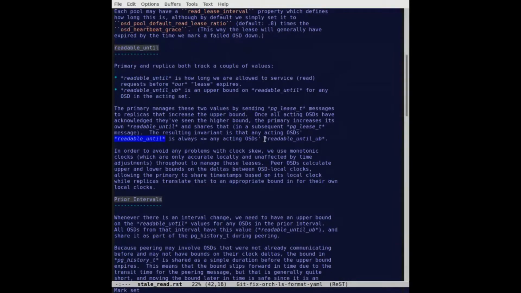Or stated the other way, the upper bound that we have is always greater than or equal to the readable until on any of the acting OSDs. So it is truly an upper bound. And after that point, not only us, but none of the other peers are allowed to read. And that's the thing that lets us implement everything else. So that's just a quick question: the upper bound, it's not necessarily the primary or anything. It could be just any of the peers in the acting set.